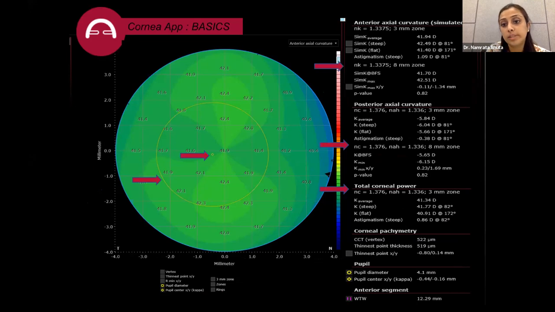So for both the anterior as well as the posterior surface of the cornea. Now the anterior SimK is the average of the keratometry values of the steep and the flat meridians, which are 90 degrees apart, and it's measured only in the central 3 mm zone. It also gives you the total corneal power.